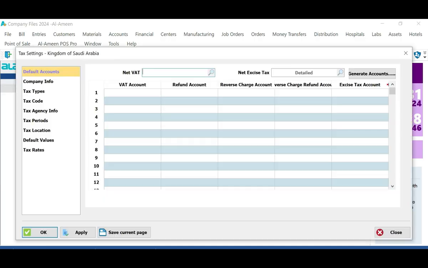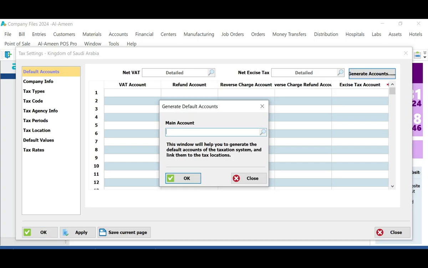Then the mandatory settings for the VAT system will appear. First, default accounts. Here you must specify the net VAT and net excise tax with the tax accounts and tax refund, and the reverse charge account and their counterparties. These accounts must be added to the chart of accounts, which can be added in batch by clicking on the Generate Accounts button, where it will ask us to specify the main account for these accounts.